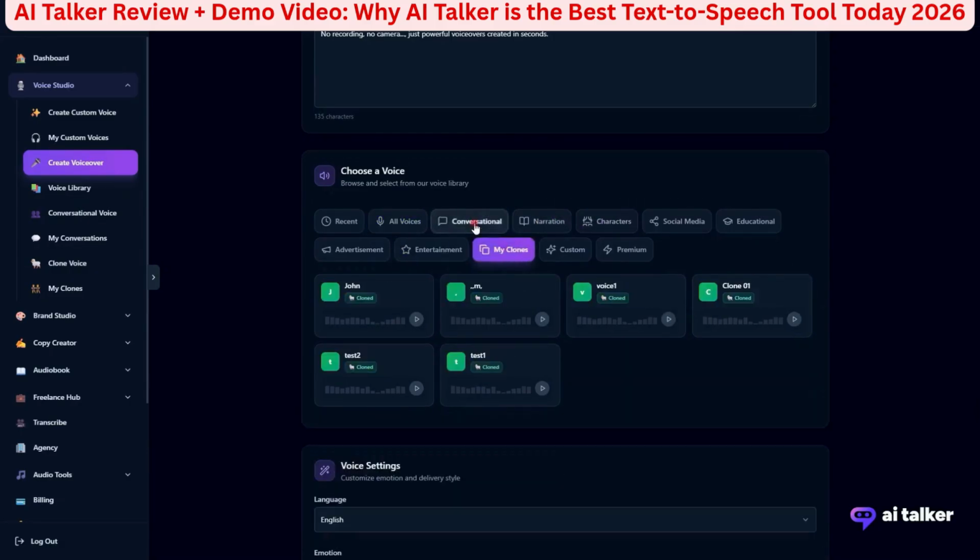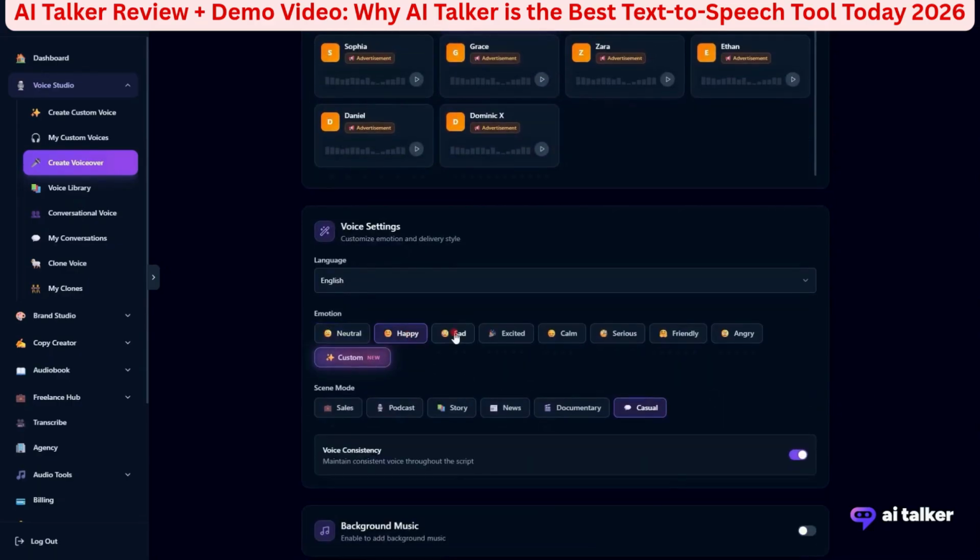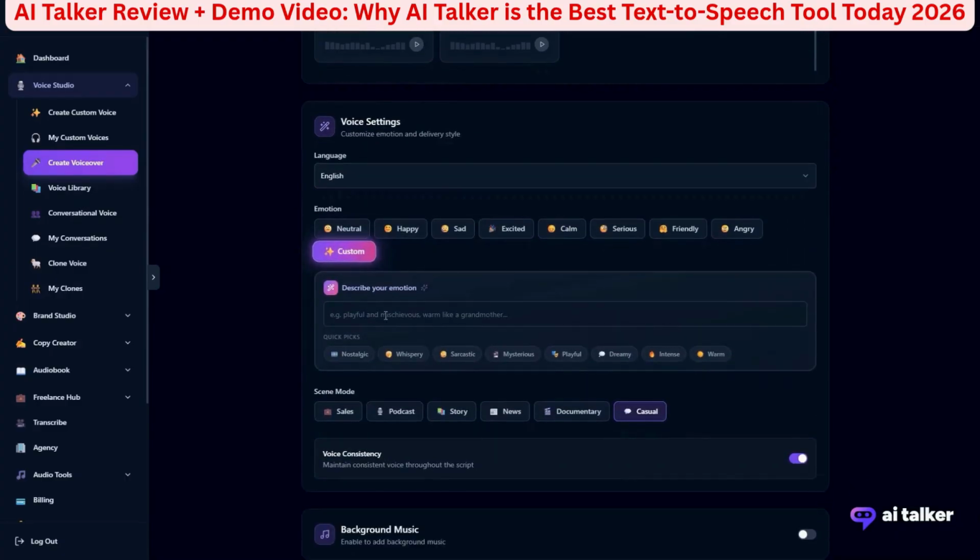Just select your voice. Now you need to select language from this dropdown. Next, you can add emotion for your voice. It will sound the exact way. Now here is another unique feature of AI Talker, which no other app has.